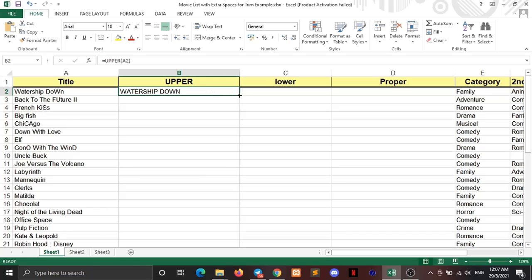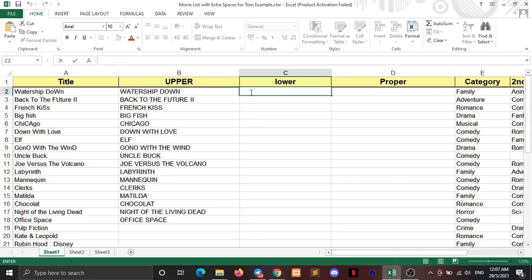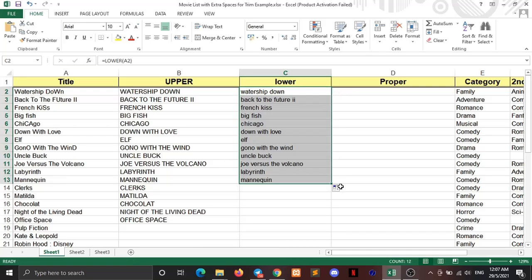So now we can select this value here and drag it down, and all the values in this column A have been converted to uppercase here. Now we are going to use the function lower, and we refer to cell A2 and we press enter, and all the values in the column A have been converted to lowercase, and the pattern just follows.